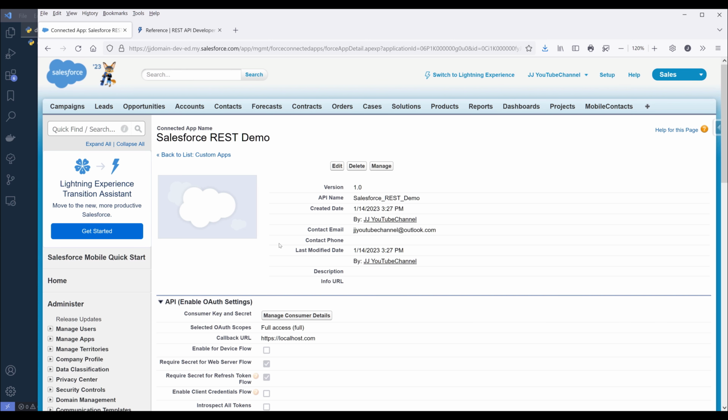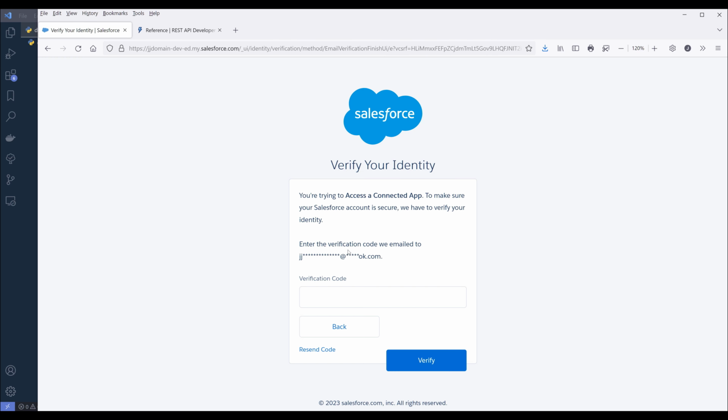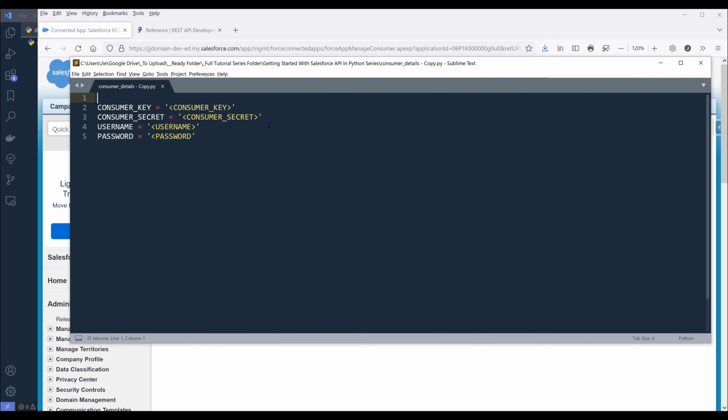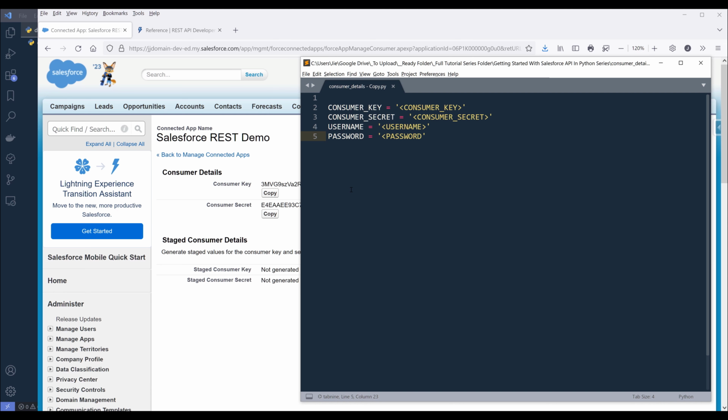Now on the app details page, here I want to click on the Manage Consumer Details button. Now here I need to provide my verification code. Now copy the consumer key and the consumer secret to somewhere safe. And for demonstration purposes, I'm going to save the consumer key and consumer secret to a Python file called consumerdetails.py. So you'll have to create this file manually. Basically, you just need to create a file and create these 4 variables and provide the consumer key, consumer secret, your username, and password.